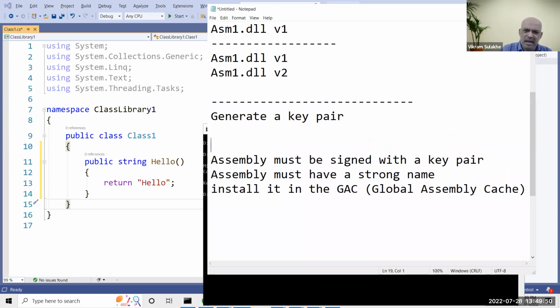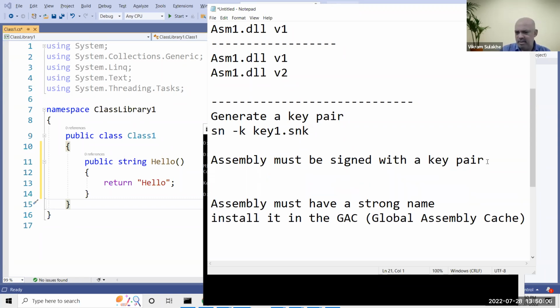So what is the command that we gave here? sn -k and whatever key1.snk. So this is generating a key pair. Then you sign it with a key pair.